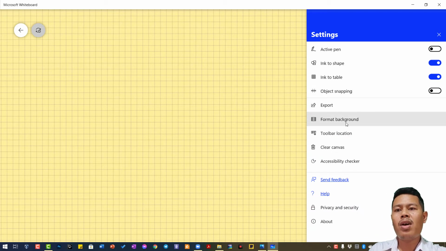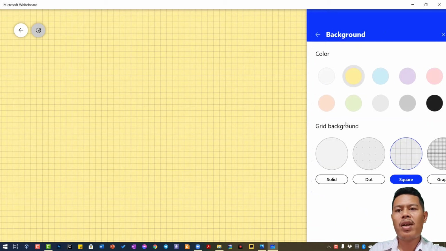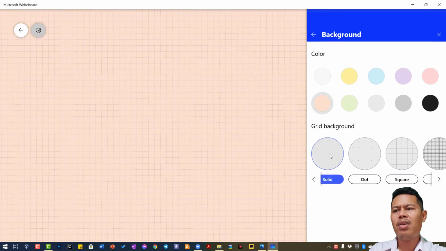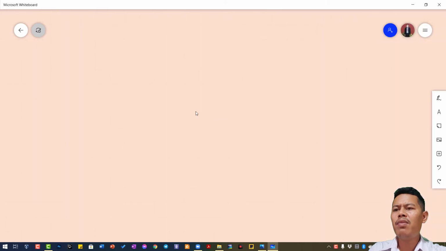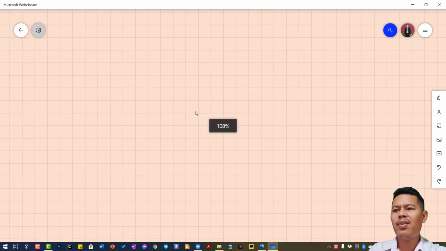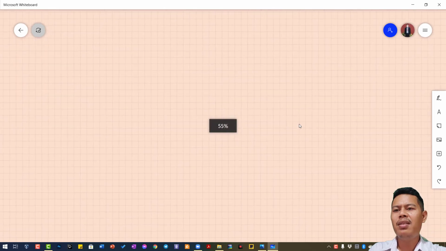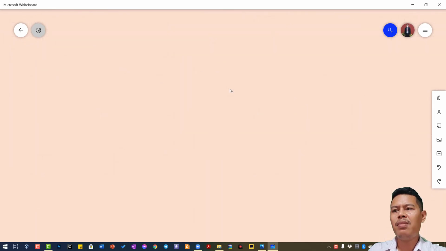Okay, so I want to change the background, so I want to have a different feel, and I want to remove the square. I just want to get only the solid color, no square at all. But each time you zoom in and out, it will provide you the square background. It's cool, but when you stop, then it displays only the solid color.